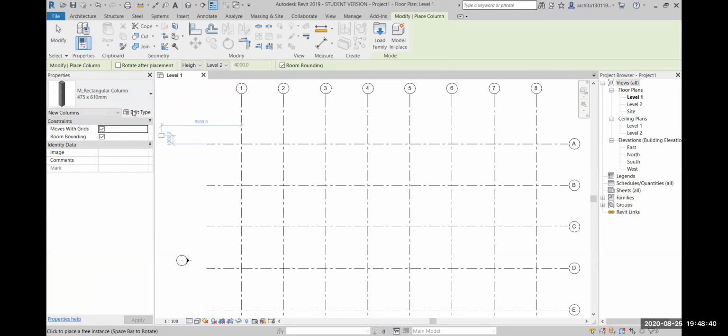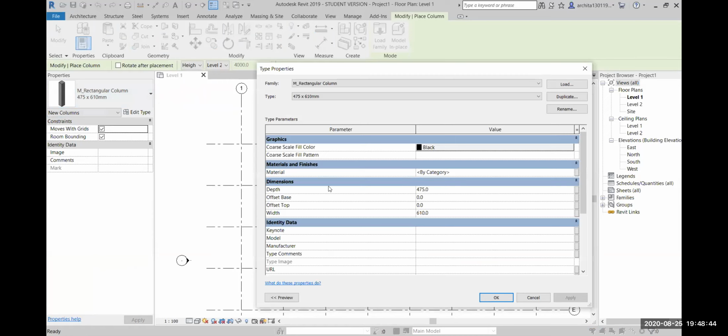Now, when you go to edit type, you will see the depth of the column, the width of the column. And it's a rectangle. It belongs to the M rectangular column. So what do I do if I want to change the dimension of the column first? What is the first step which I need to do? Duplicate. Yes. So I'll duplicate first.